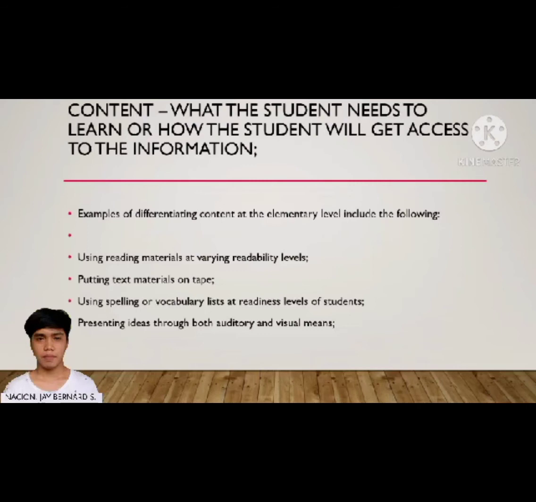Examples of differentiating content at the elementary level include the following. Number 1. Using reading materials at varying readability levels. Putting text materials on tape. Using spelling or vocabulary lists at readiness levels of students. Presenting ideas through both literary and visual means.